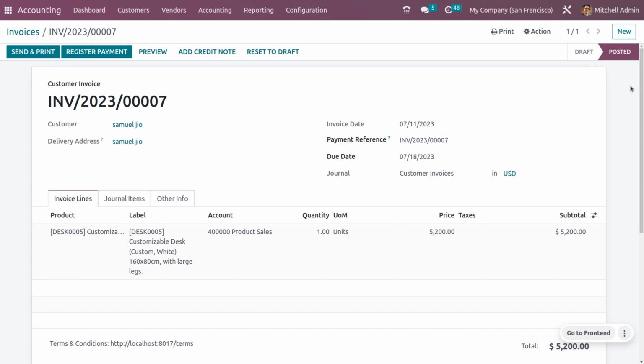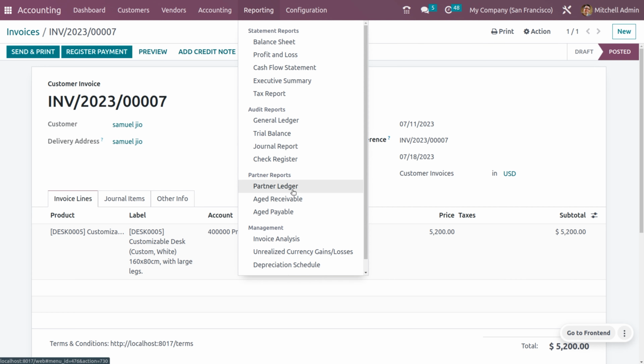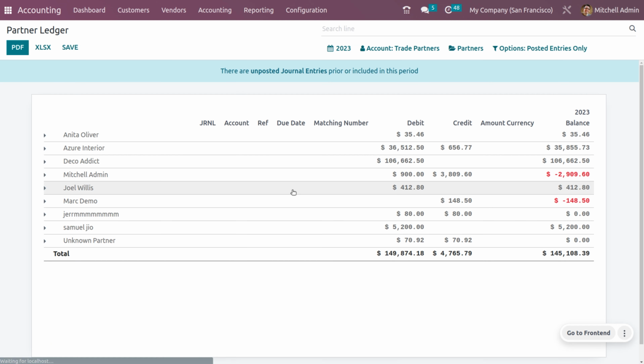Now you can see the report from the partner ledger. In order to see the transactions in the partner ledger, go to the reporting, and you can get the partner ledger over here. So you would be able to see the partner, that is Samuel Geo, with all his details such as debit amount and credit, as well as amount currency and the balance amount.